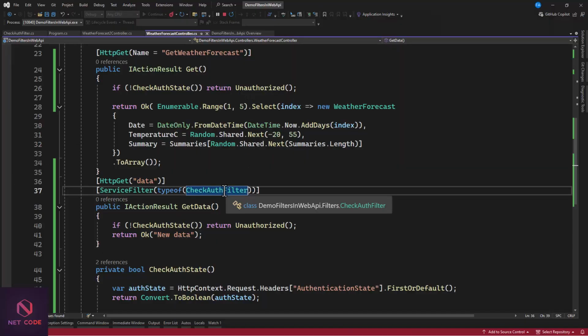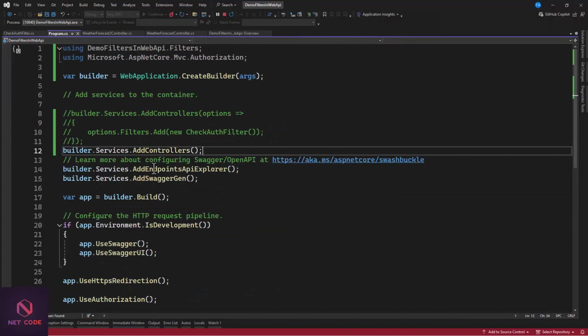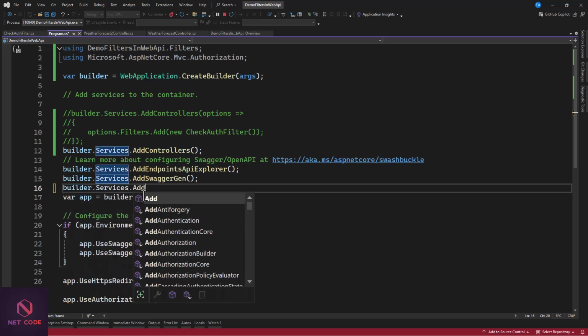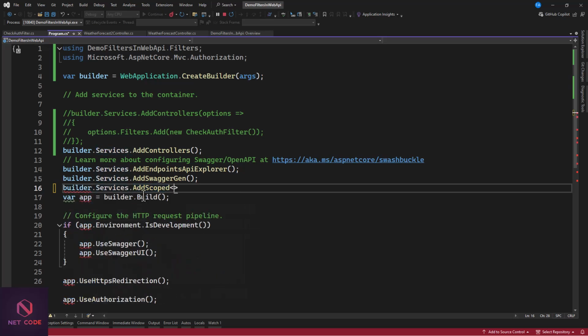So we go to the Program, and we don't have any service here, so let's add one. That's builder.Services.Add. We can add a scope or singleton. Then let's specify our filter, and that is all. Let's rerun this.